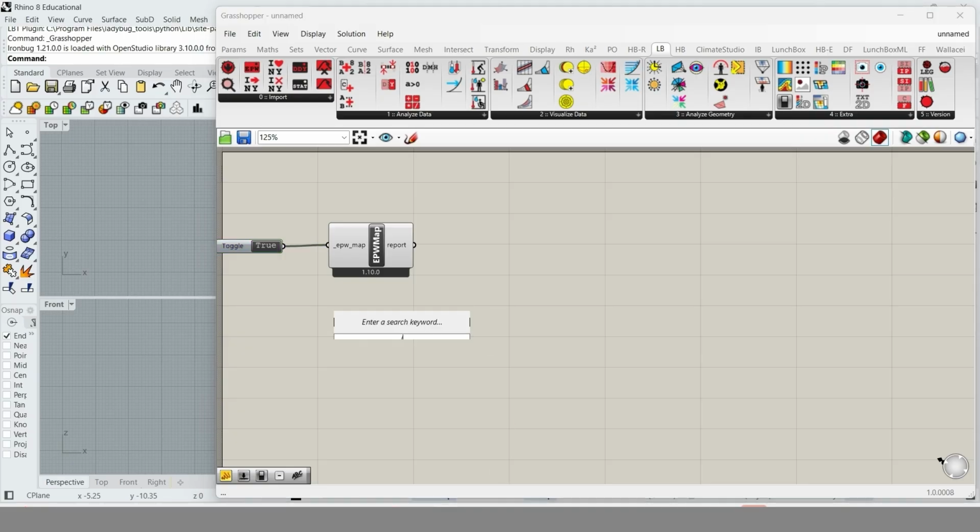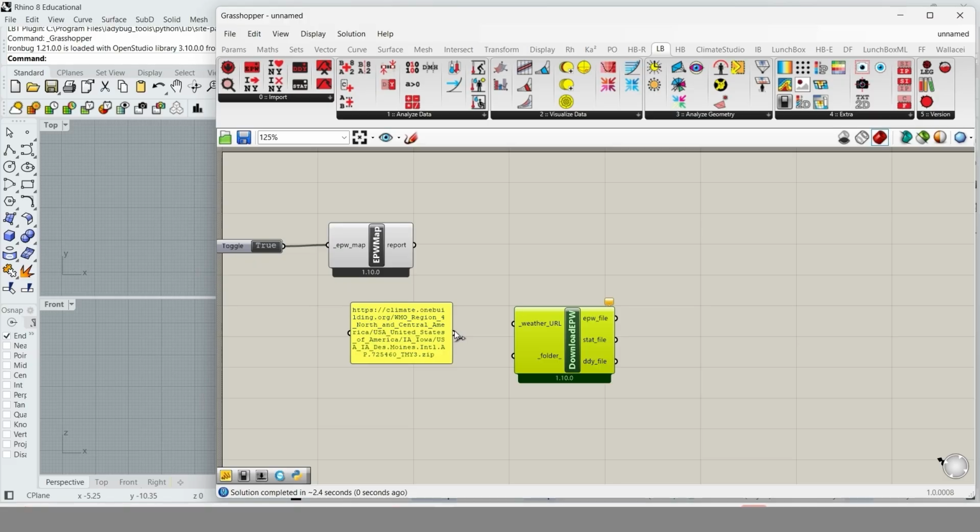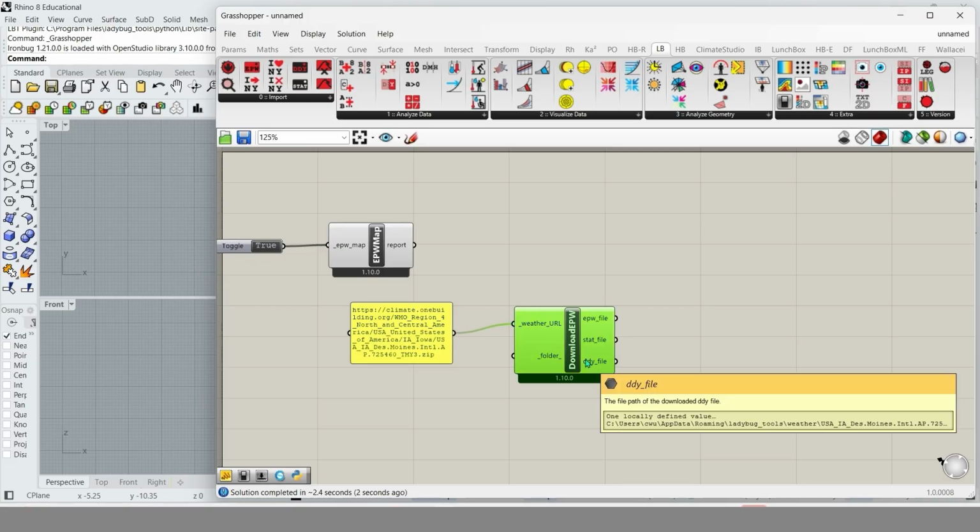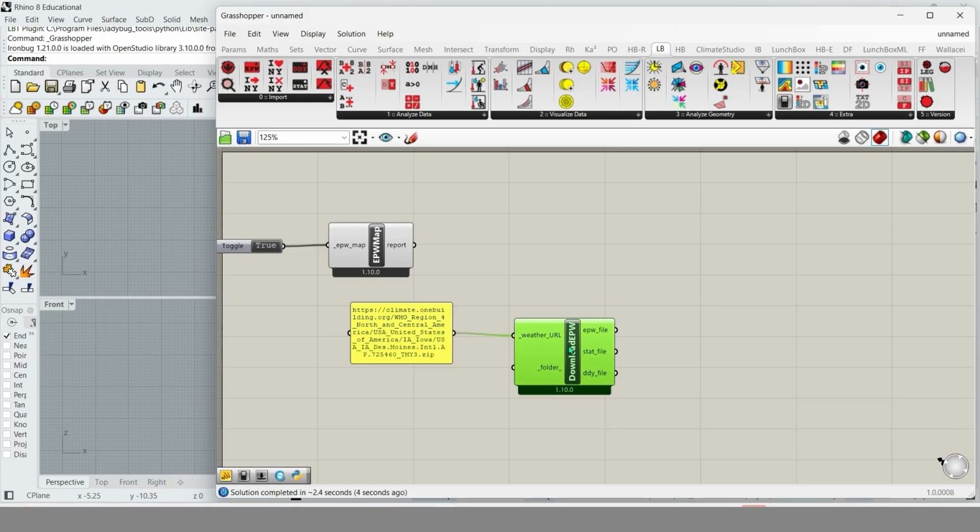Create a panel and Ctrl-V to paste the address. Do not hit the Enter key, which creates an extra character in the address and will cause errors. Instead, click on the empty spot on the canvas. Place the Download Weather component on the canvas. Connect the address to Weather URL, and it will download the files to your computer.